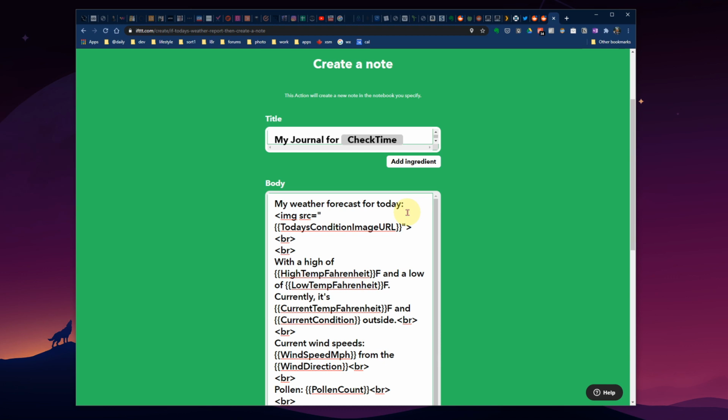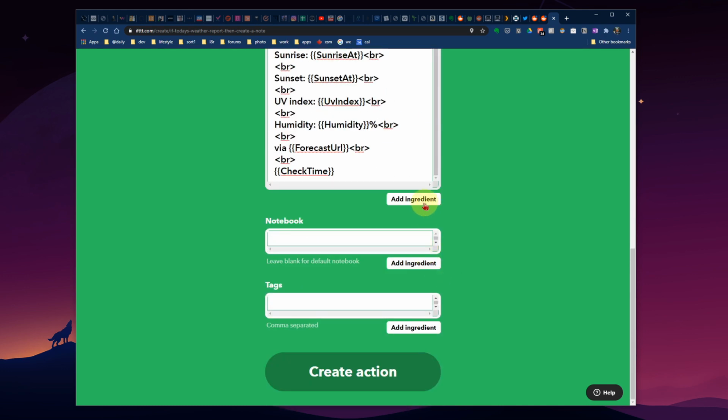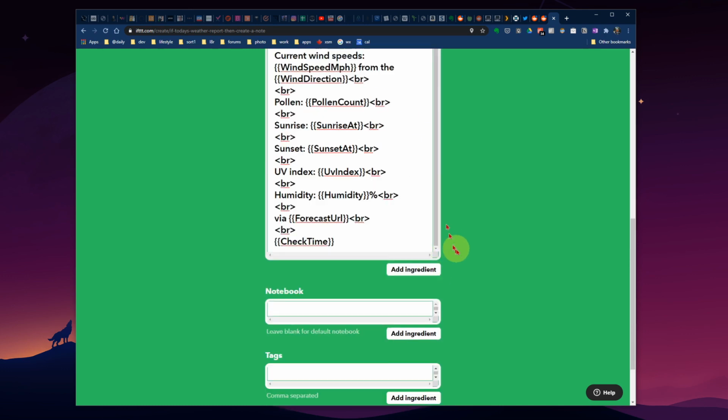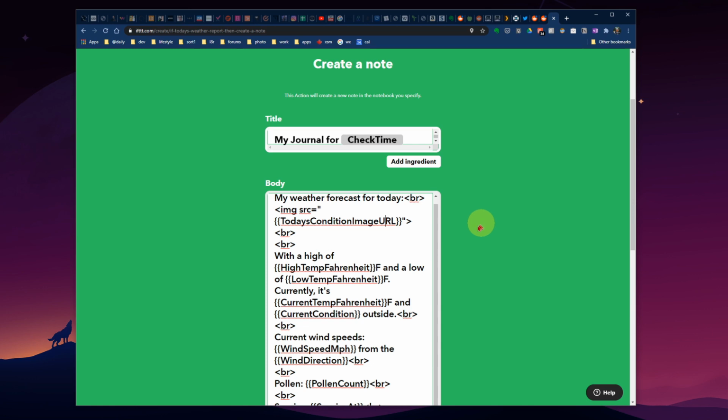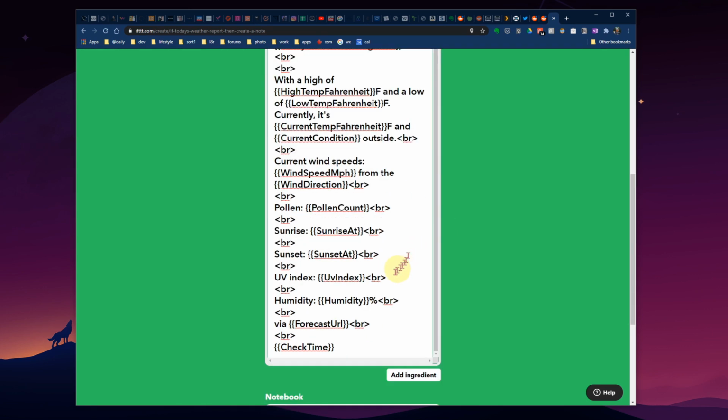So my weather forecast for today line here, if we go bracket, BR, and then close bracket, again using the greater than and less than signs, it will put my forecast for today on a new line and then put this today's condition image URL. And because it's in the squiggly brackets, that's one of the ingredient features that the Weather Underground app uses. And you'll see what that all means a little bit later here.